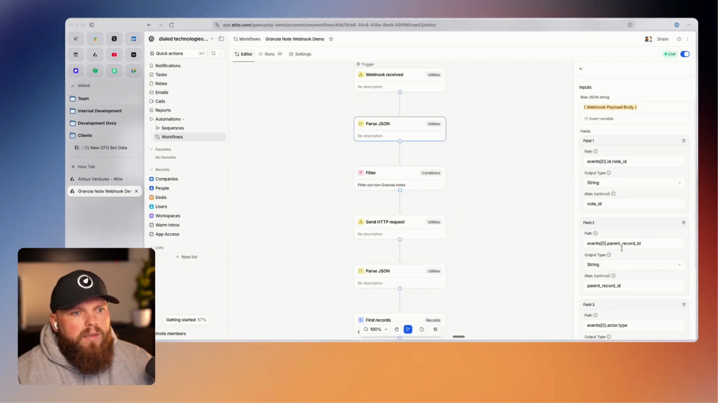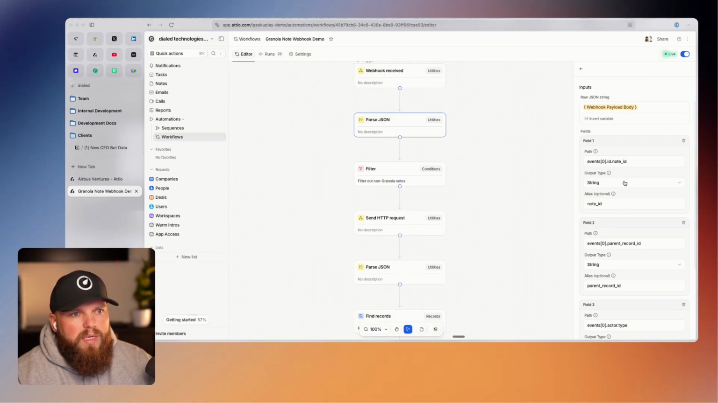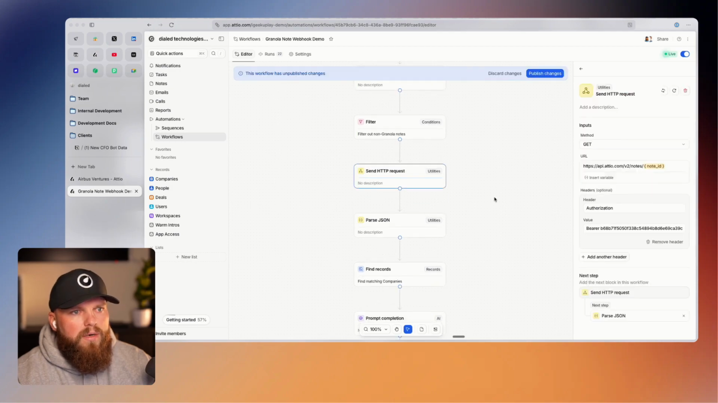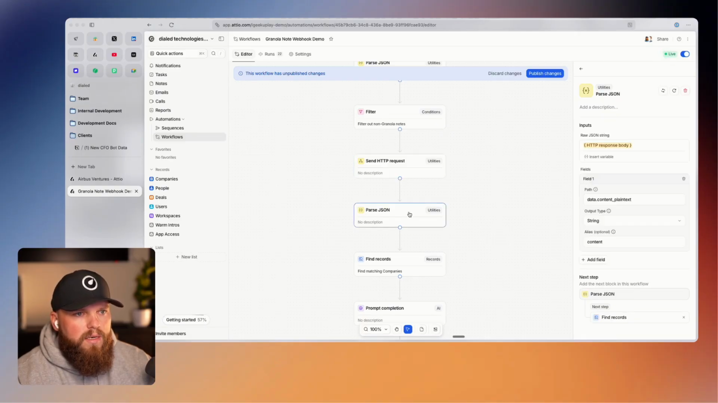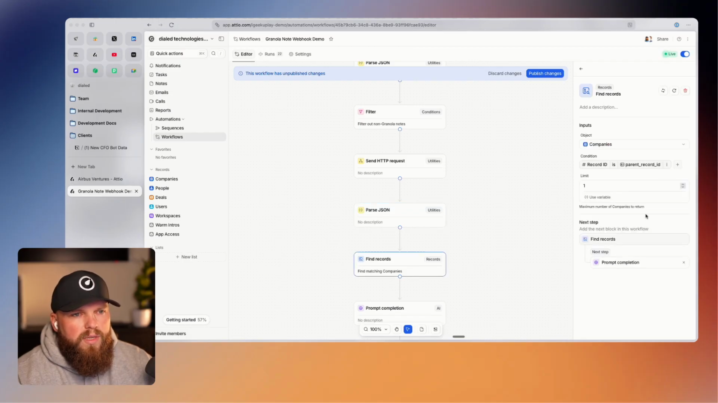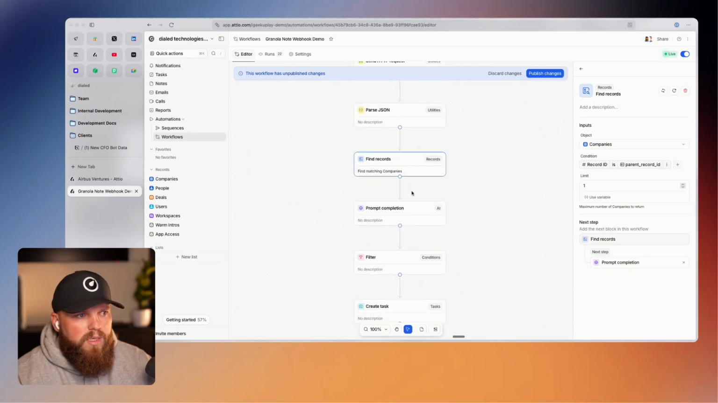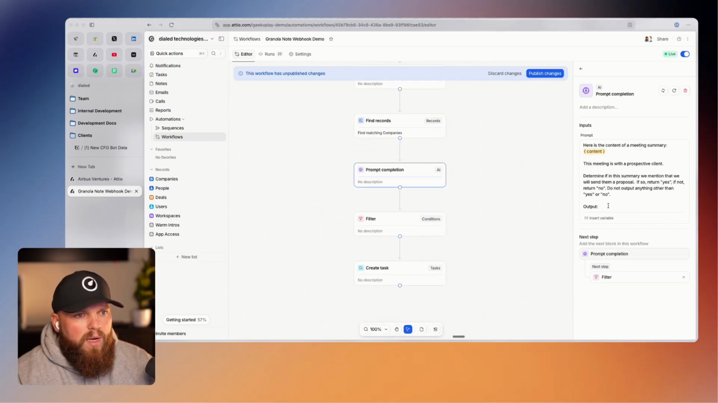The note ID and the parent record ID, for obvious reasons, we need to go and fetch the note, and we also need to fetch the parent record that the note is on. And so that's what we're doing here. In this step, we are going to use this API call to get the note data. Again, we're going to parse out the content of the note. We're going to fetch the parent record ID, which is again coming from that first JSON parse. And then we're going to do a simple prompt completion here.